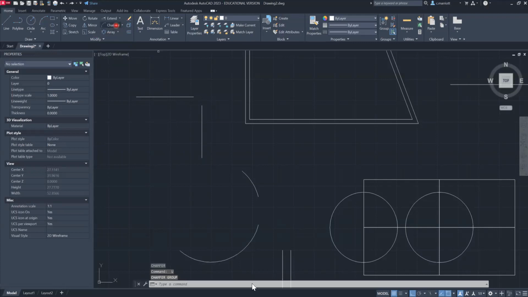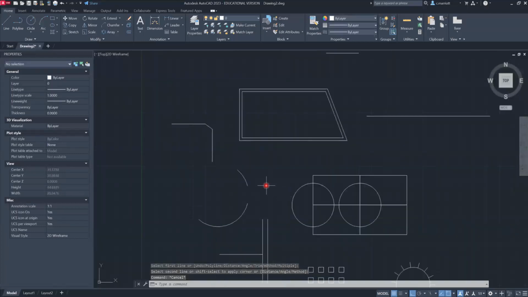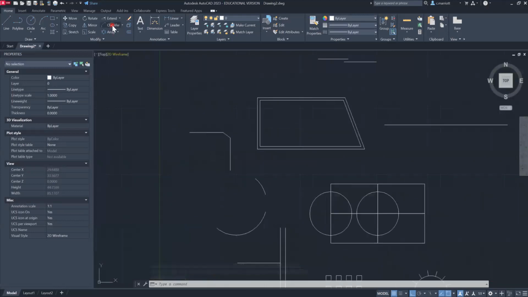And it's going to ask, here's where I can put in a distance or an angle. So let's say I put for my distance 1, and then I click on the two lines here and here. You'll see I get an angled line with that 1 unit measurement. So again, that's a chamfer.